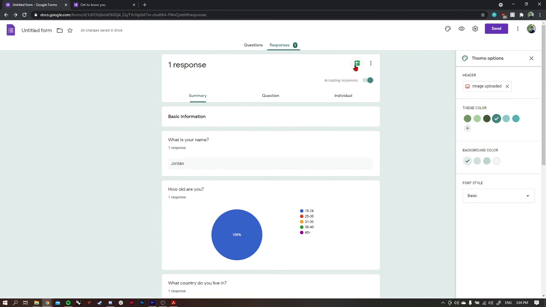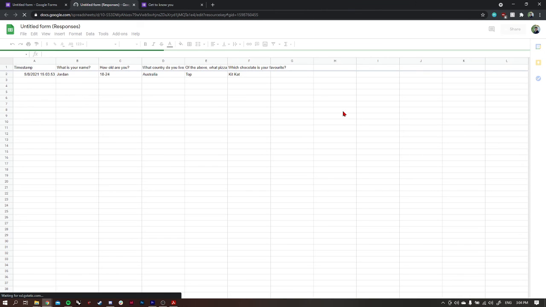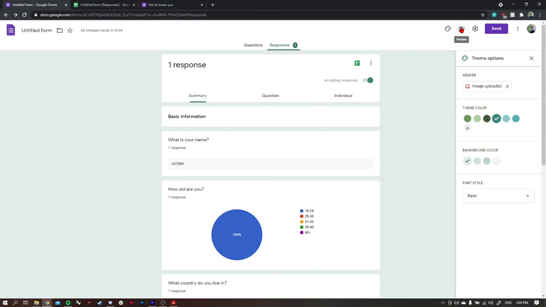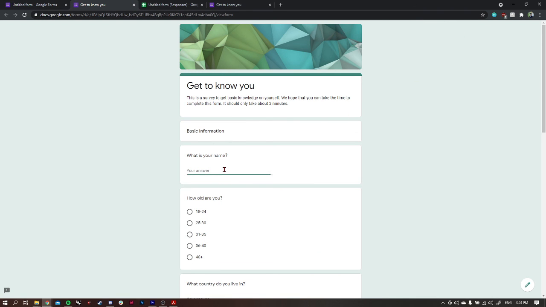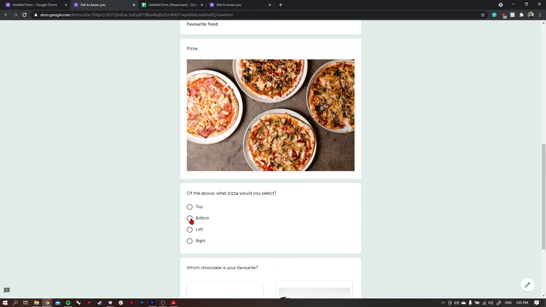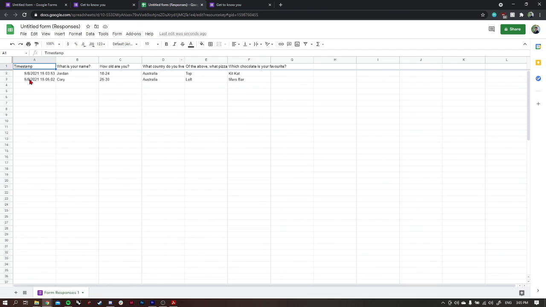So I'm going to go back to the responses and create a Google spreadsheet. This here is going to spit out the raw data, which is what we would need if we wanted to put it into some other form of PPGIS tool. So in here you can see the time that I completed the survey, and you can also see all my responses. So we'll just do another mock response. We'll do Corey, 25 to 30, he lives in Australia. We'll just select a random pizza, and we'll select Mars bar just for a little bit of diversity in our responses, and you can see it live updates and puts it in there automatically for you.